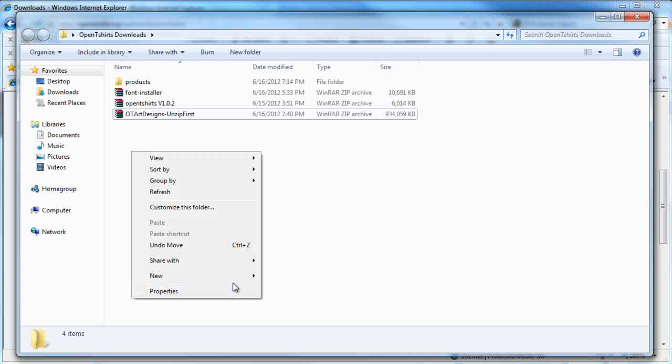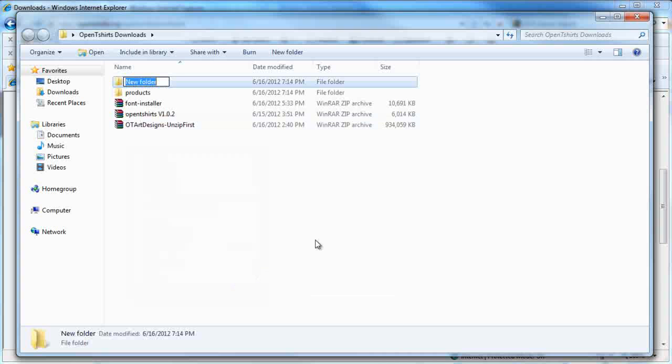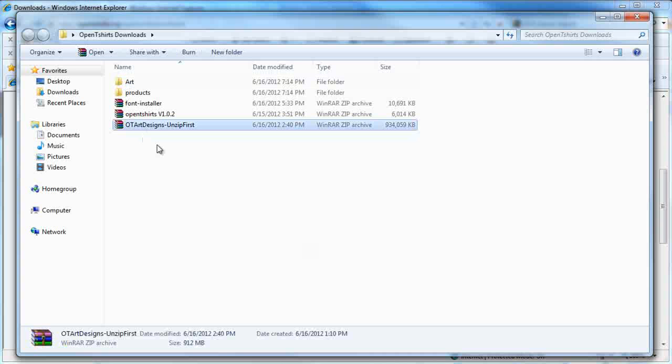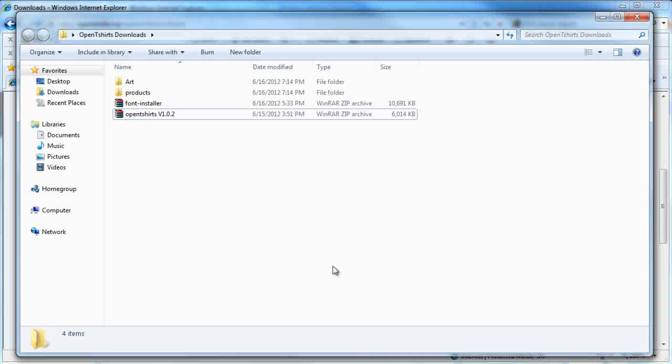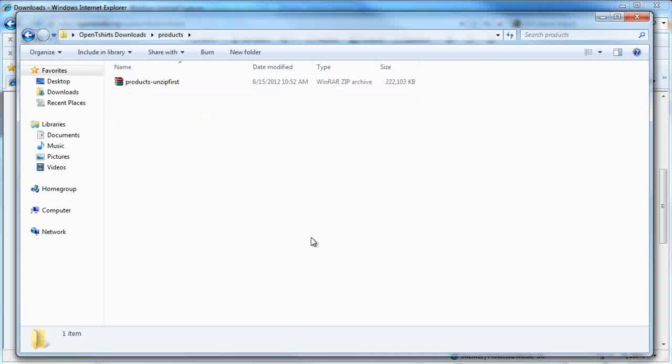I'm going to right click again and go to New Folder. I'm going to call this Art. I'm going to drag and drop my downloaded art files into the Art folder. The next thing I'm going to do, now that I've got all of this downloaded and organized, is go ahead and extract these at this point in time, just so that I'll have them set up so that I can install them into the back end of my OpenTshirts installation.